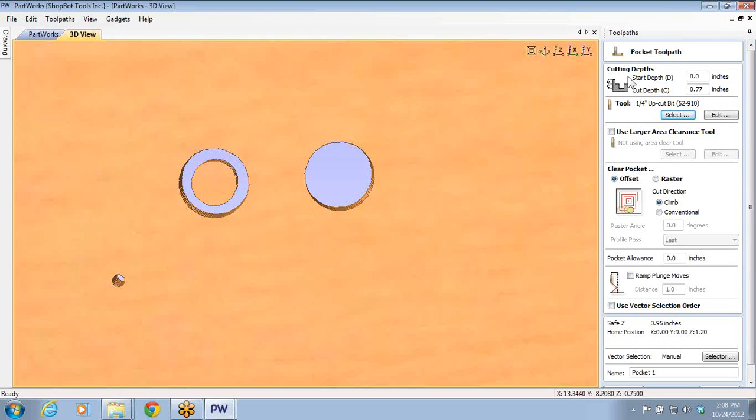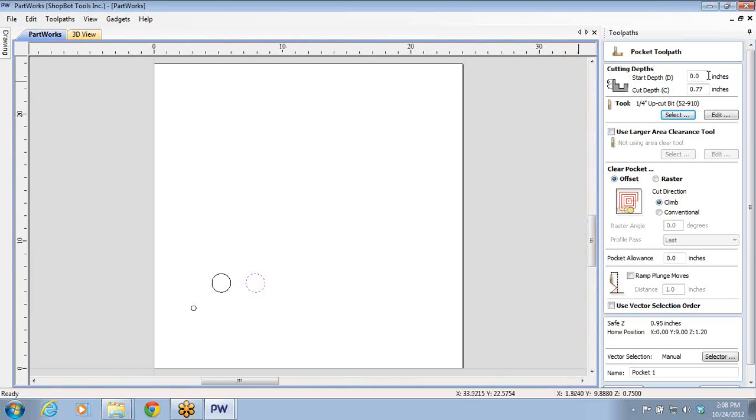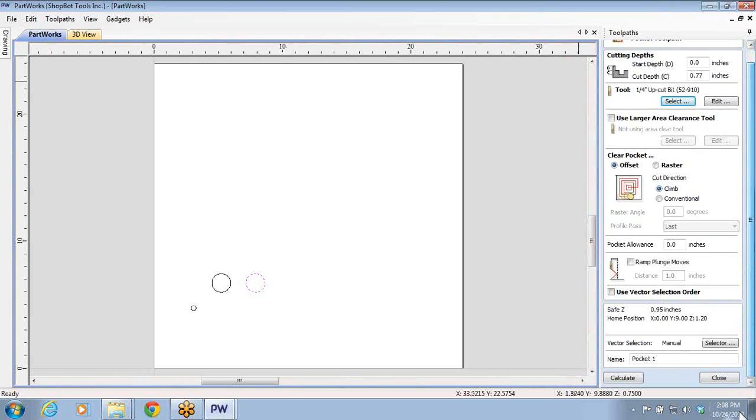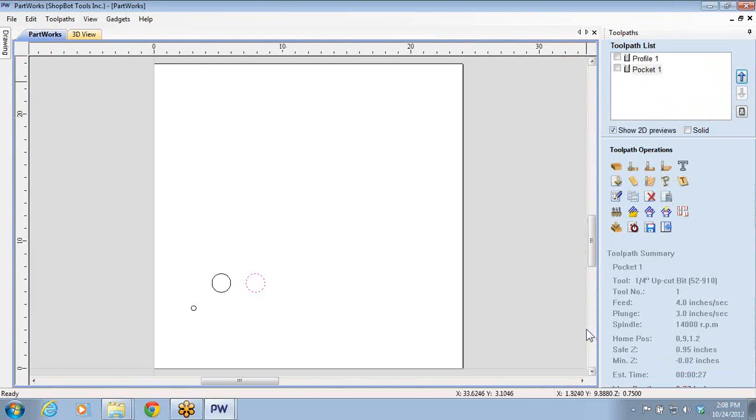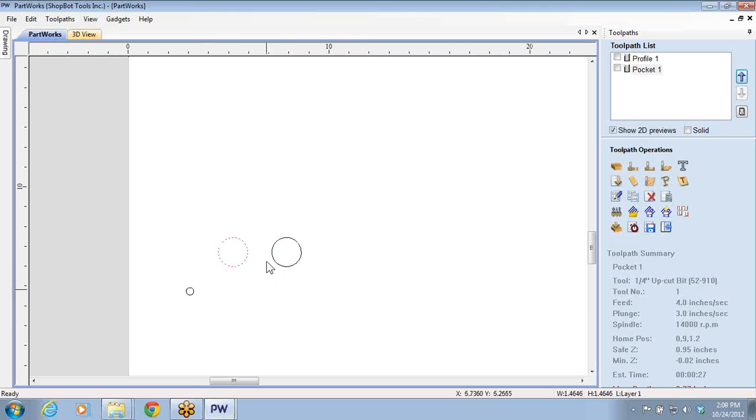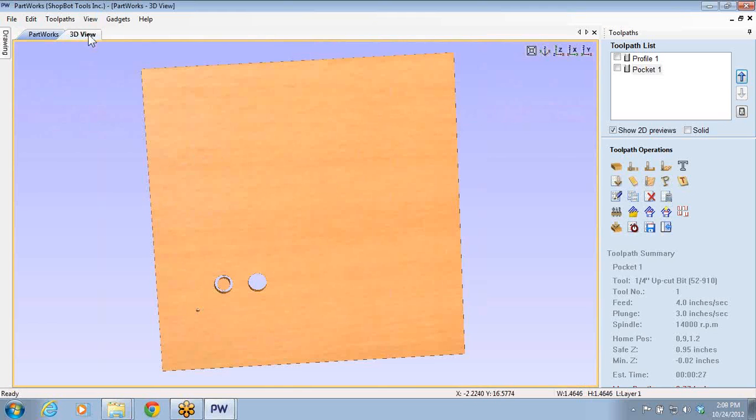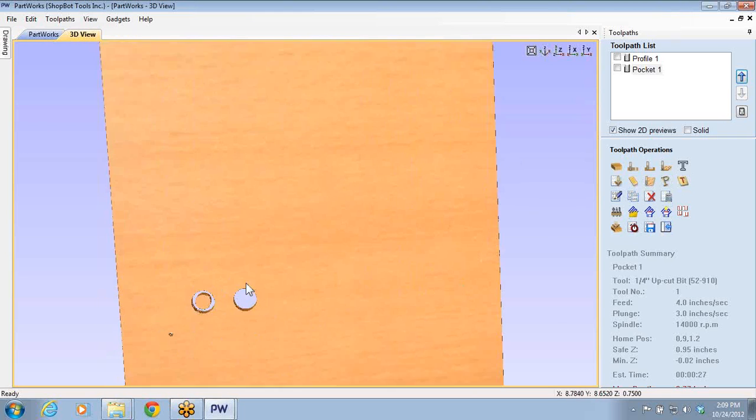But it's kind of weird. We just talked about pockets and profiles as two different things, but really we're doing a drilling operation, using either a profile or a pocket depending on what we need. So sometimes a pocket can be a profile, sometimes a profile can be a pocket. It all depends on what you're trying to do.